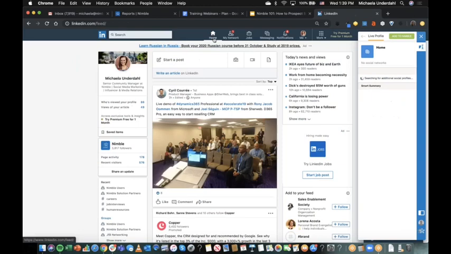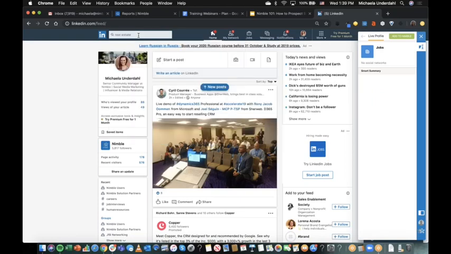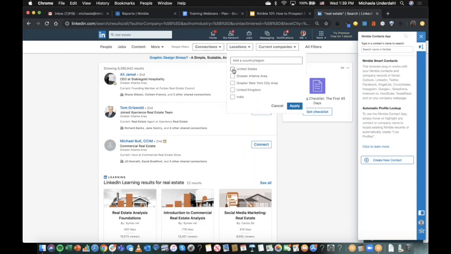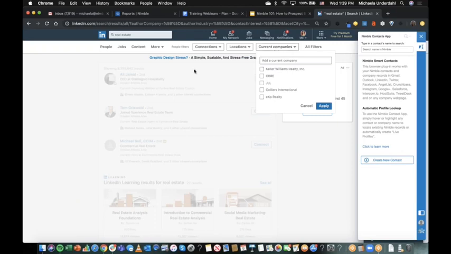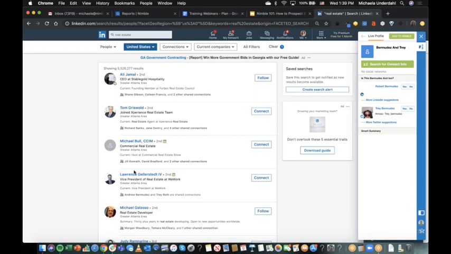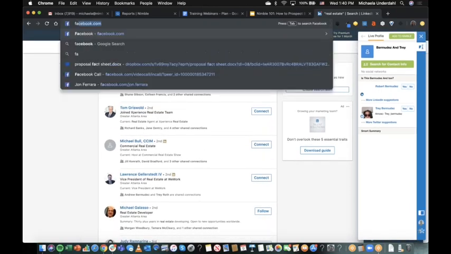So you can also use it in search, and even if you're using LinkedIn Sales Navigator, you would be able to use it. So if I wanted to search for real estate people, this is how you can further refine the search. So I'll do in the United States, specific companies. I could also use the Nimble Prospector here. It works the same in Facebook.